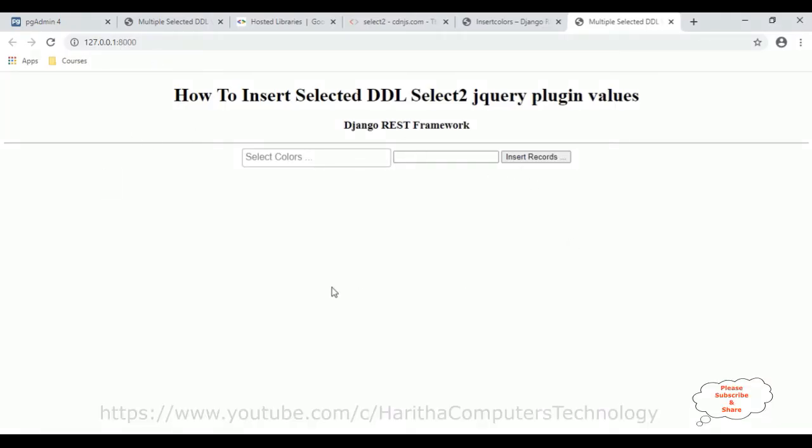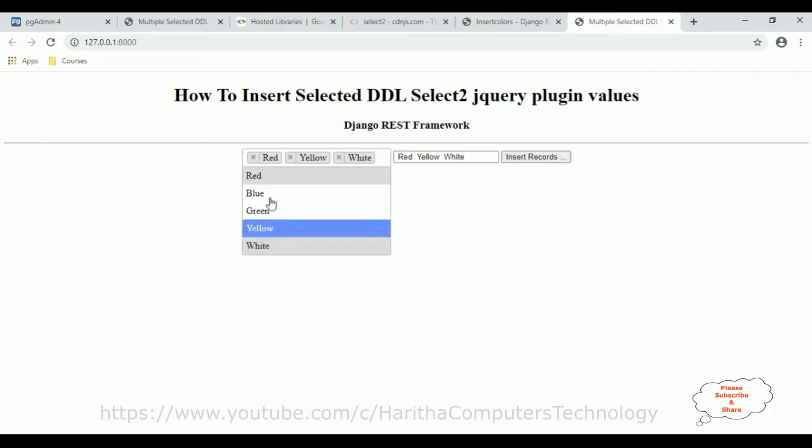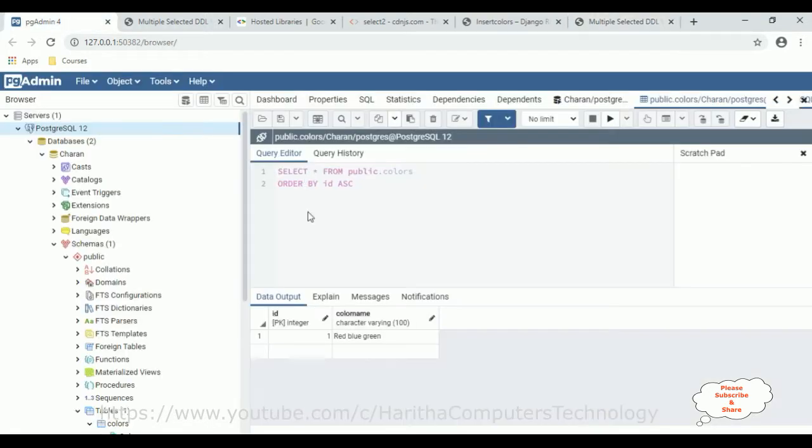And here we got the final output, the header tags. Below that we got the select2 jQuery plugin, which is the drop-down element, so I can select multiple colors: red, yellow, white. So whatever the values I have selected is displaying here. Now these values I will insert in this colors table.